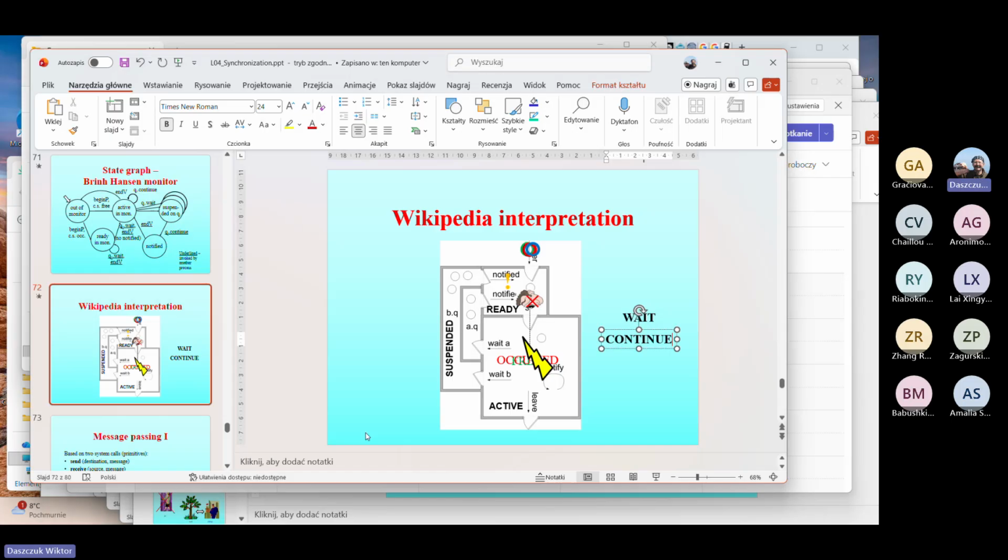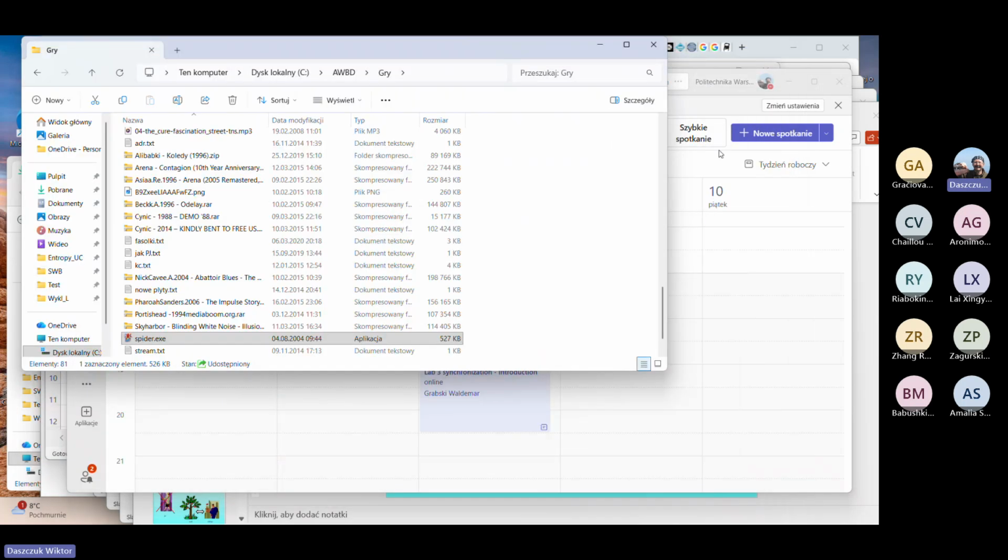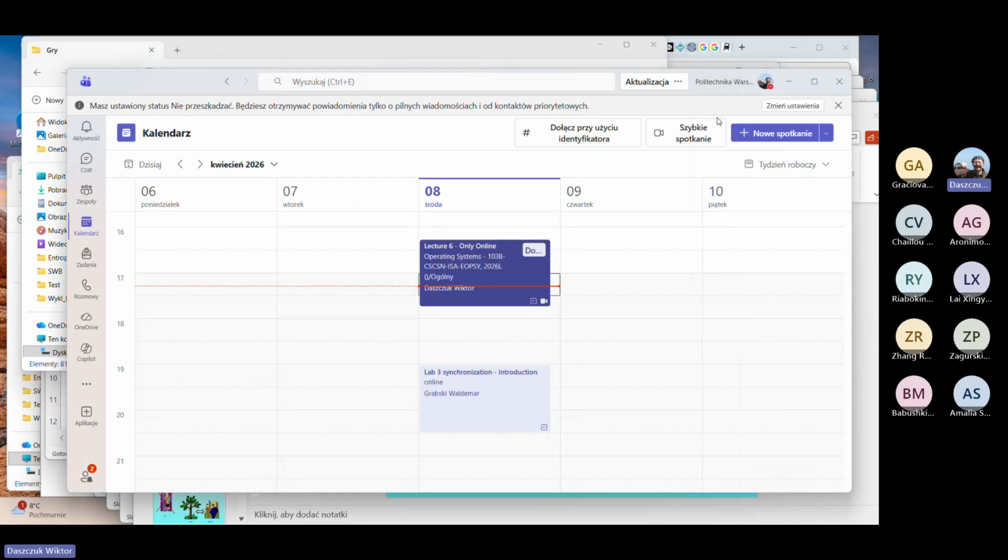Okay. That's the end of our slide set for synchronization. However, I will show you some example solutions to the synchronization problems.